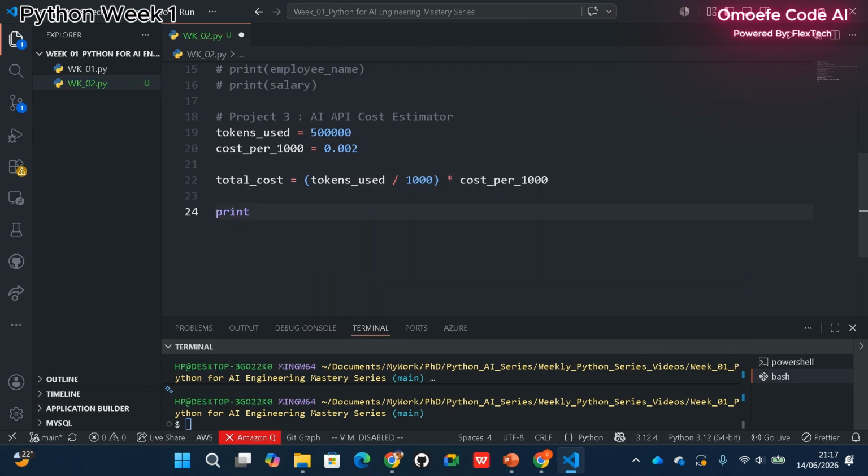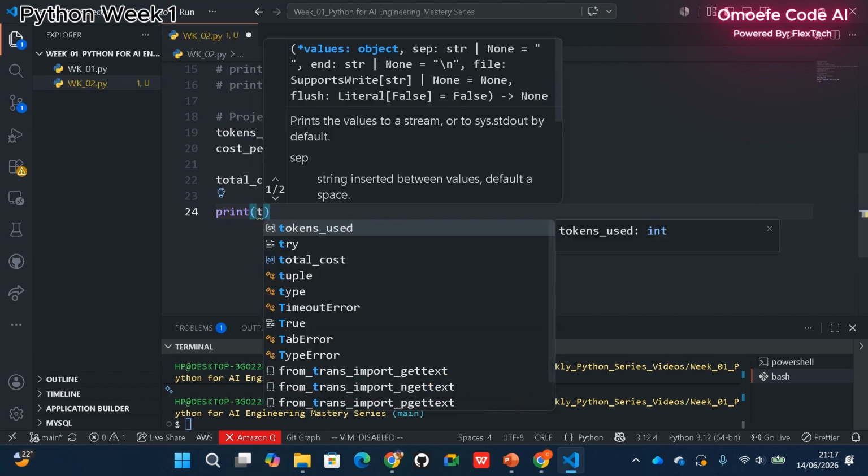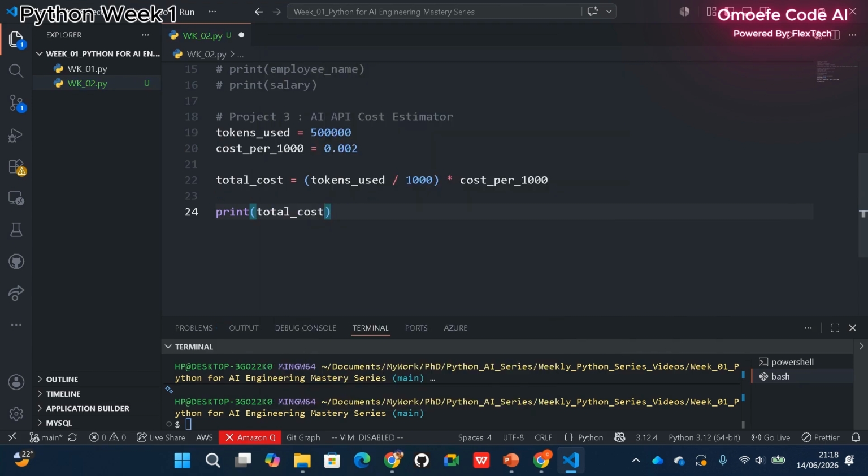So let's print. Don't forget we talked about the print function, and we are using it heavily here. So this is your correct answer. So token used is 500,000. Then cost per 1,000 is this. Then multiply this. If you put this divide by this, divide by token used, then multiply by this. So it's going to give you total.